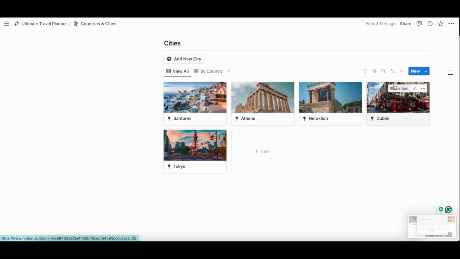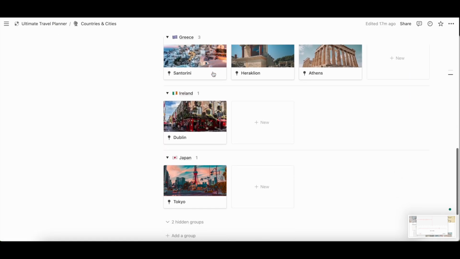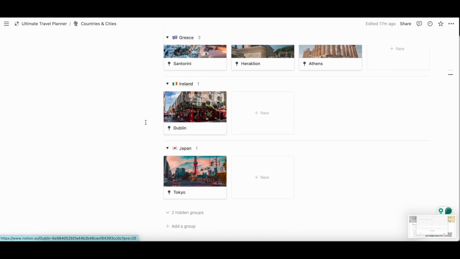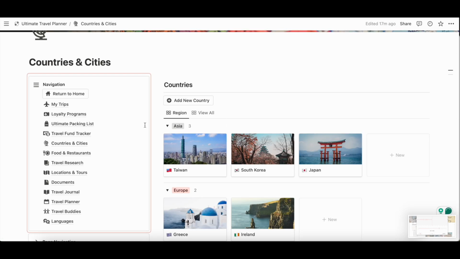So now that we're done with that, we can see that Dublin has been added here as a brand new city. And if we want, we could always go by country, and you can see under Ireland, we have Dublin. So that's how you add countries and cities.